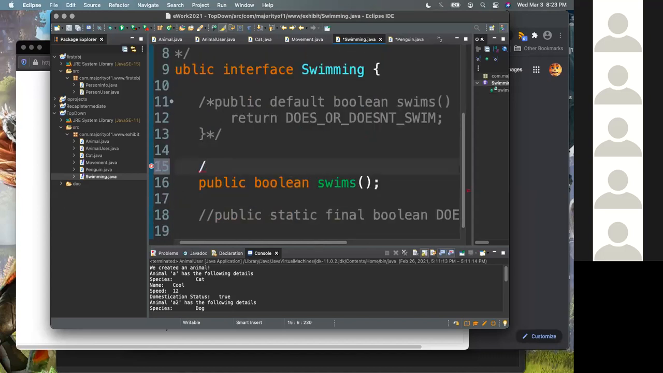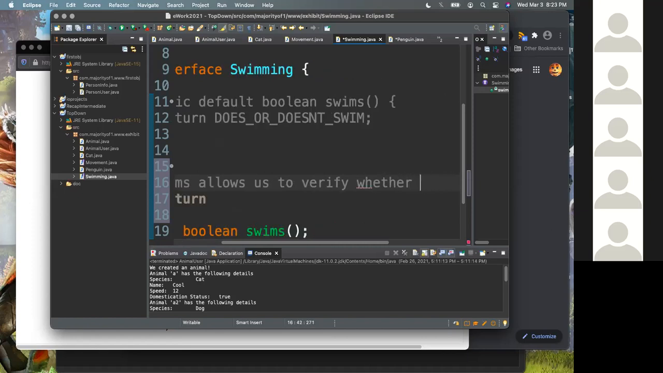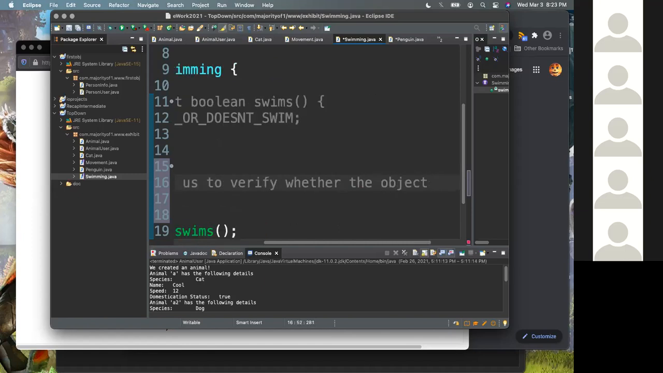Just going to put my Javadoc in here for this one. So swims allows us to verify whether the animal swims, or object, I can even say, swims.